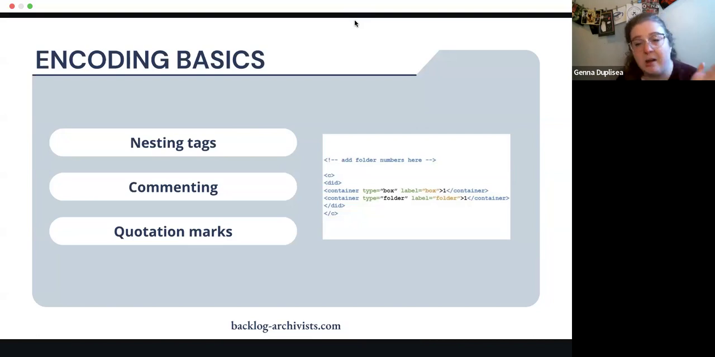And you'll also see throughout these examples, when you are setting off your attributes, like here, box and folder. The container in this example is the tag element. And then there's an attribute for type. There are two types of containers here, box and folder. So we need to set those off with quotation marks. These are just things that you will see as you become more familiar with EAD. Next slide, please.